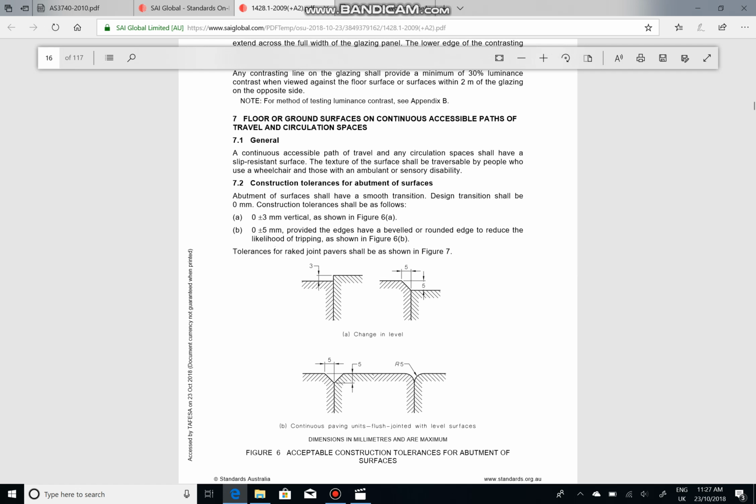And so our tolerances for floor joints and steps in floors are very small. So we've got 3mm for a rake joint and 5mm for a beveled joint. So that means that what we can't do is have a shower screen or a shower hob or anything like that that will define the shower area. So the shower area has to be an open shower.